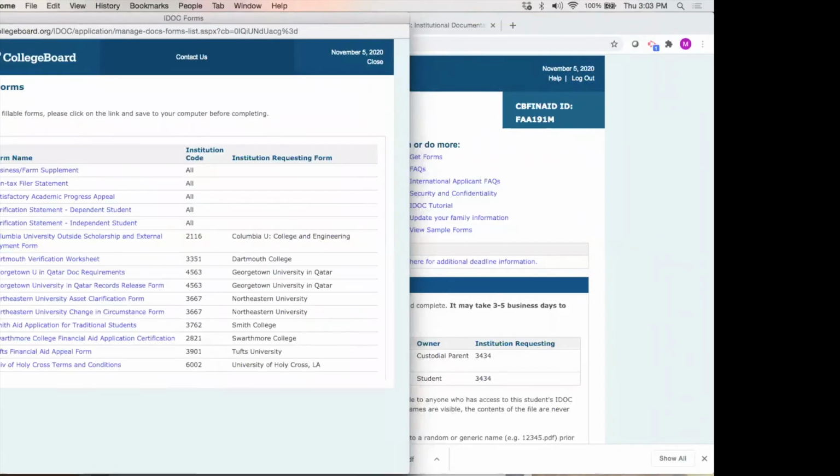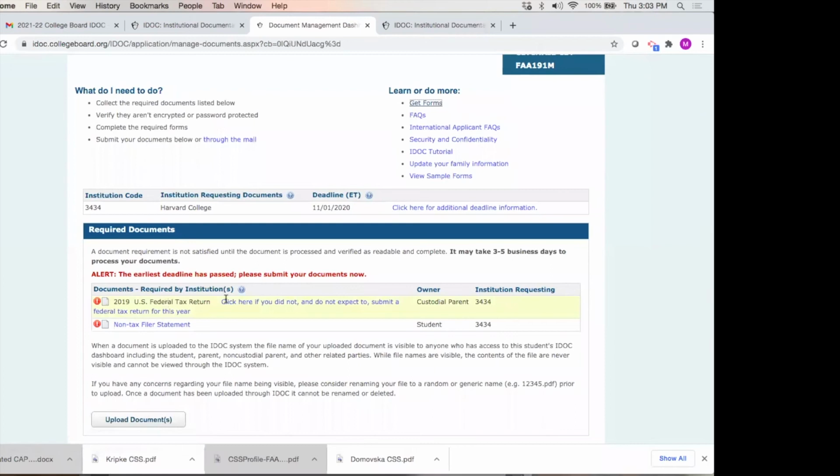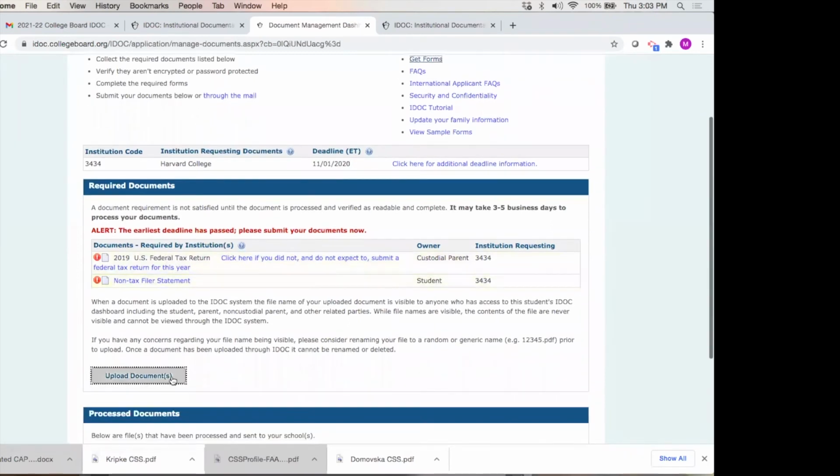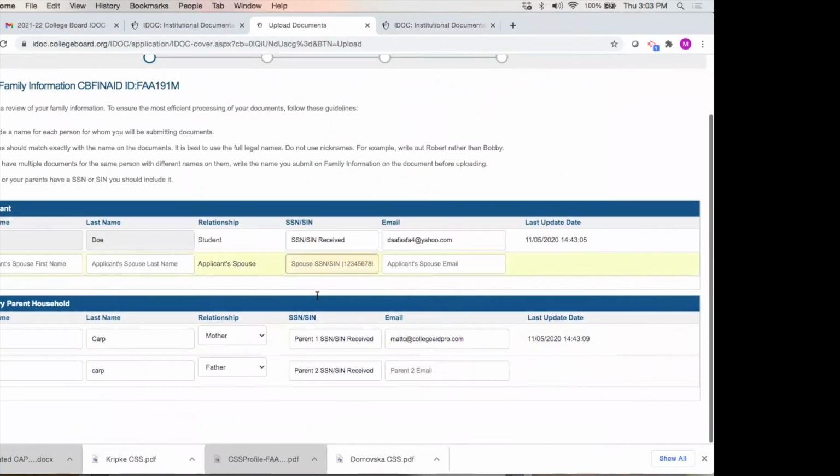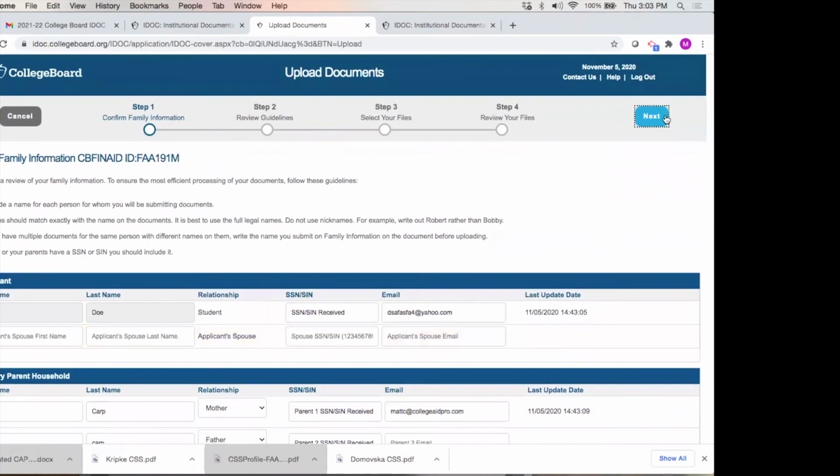Okay, so let's look at some of these requests from Harvard College. We want you to upload our federal U.S. tax return. Easy enough. So this is where I upload documents. Okay, so it's going to bring us to kind of this document management page, so to speak. Make sure that we have all the correct contact information for everybody in this family here.